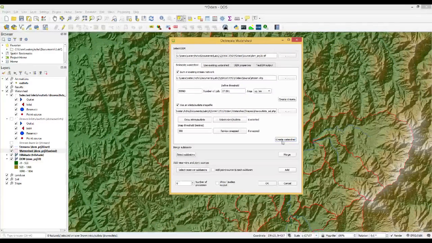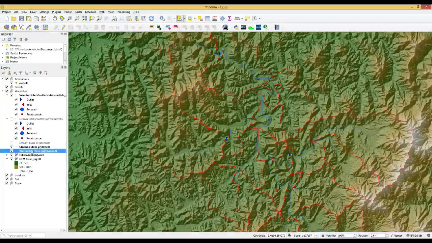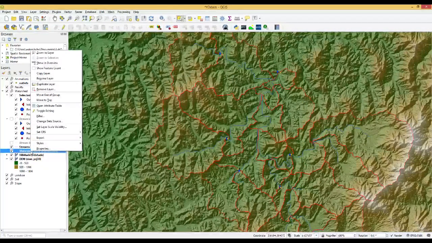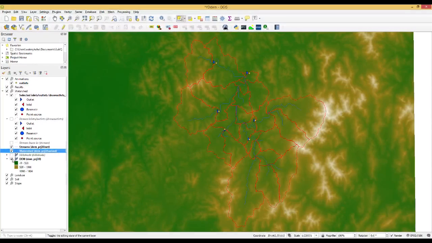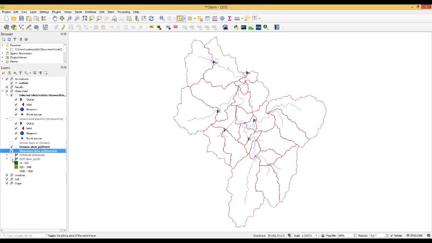So you need to wait some minutes for completing this job. Again, depending on your computer performance, it will be different. Okay? So after finishing this job, you will see this newly created watershed. So if you right click and zoom to layer, you can clearly see this delineated watershed. So if you uncheck this hillshade, as well as this DEM, you can also clearly see this one.